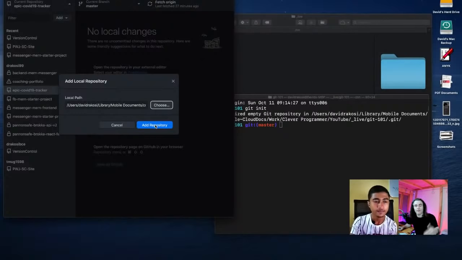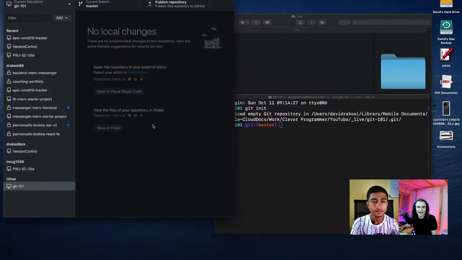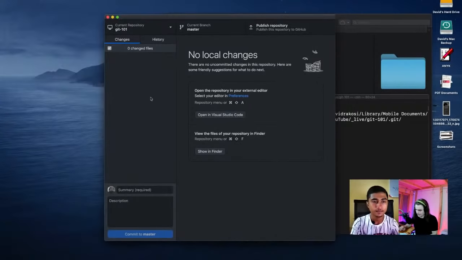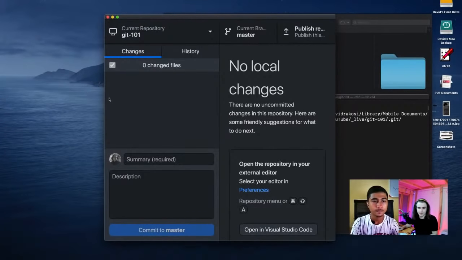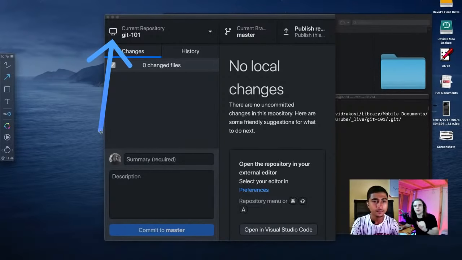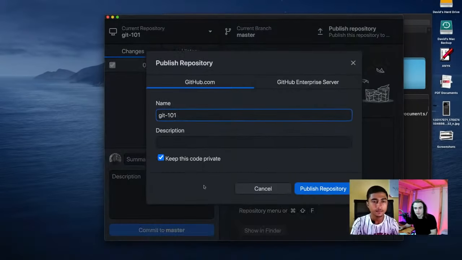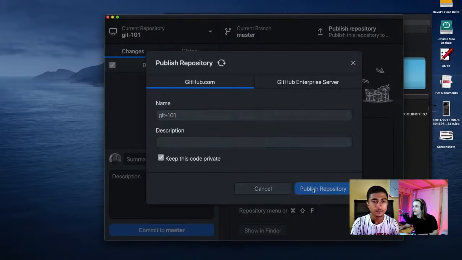And if it's not a repository, it helps you to initialize one so that you don't have to worry about the git init command and all that stuff. Now, when I go ahead and add this, it currently still shows that it is only on my computer. So if I zoom in a little more, you can see that it's only on my computer. And with this publish button on the right hand side, publish repository, I can go ahead and upload it to GitHub.